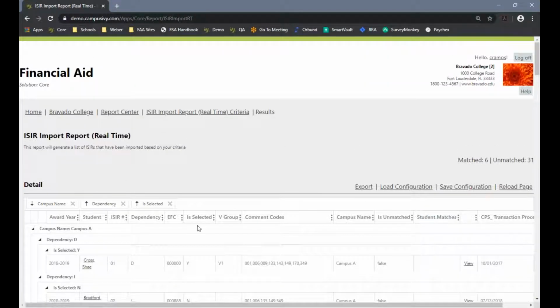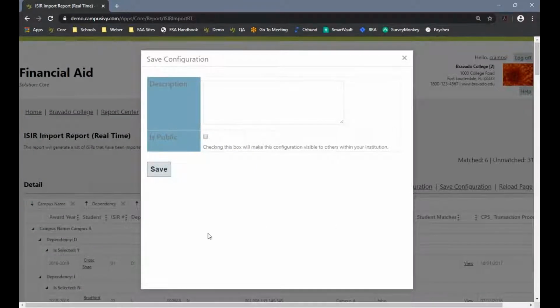Now, you are able to save these sortings and filtering, any manipulation that you do to the report, by simply clicking Save Configuration here. What will pop up is a section for you to type in a description. So if I just put daily ICER report, the next option is whether to make this report public or not. Making it public will allow all users to use it. If you leave this box unchecked, then it will be specific only to you. So we're just going to make this public and then hit save.